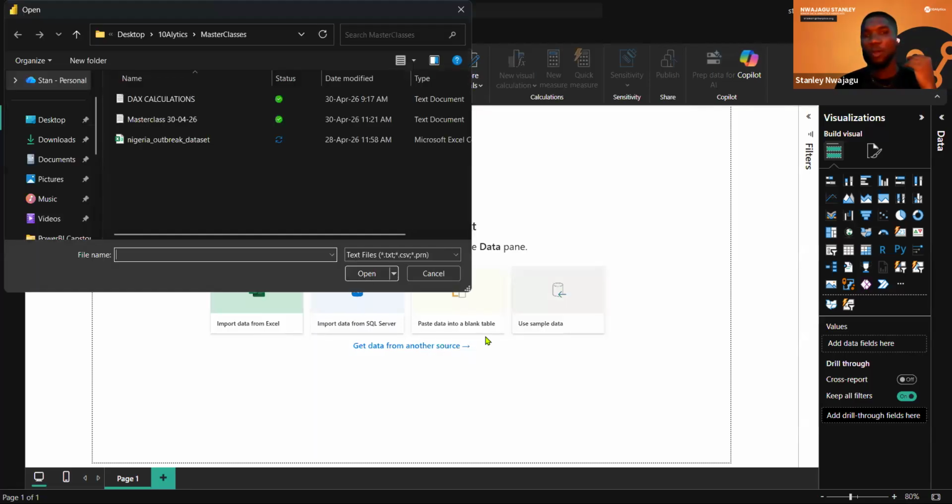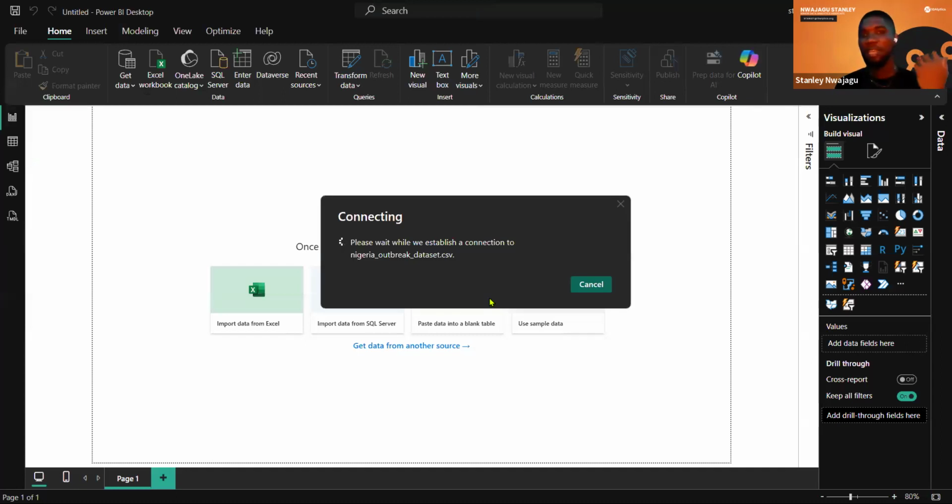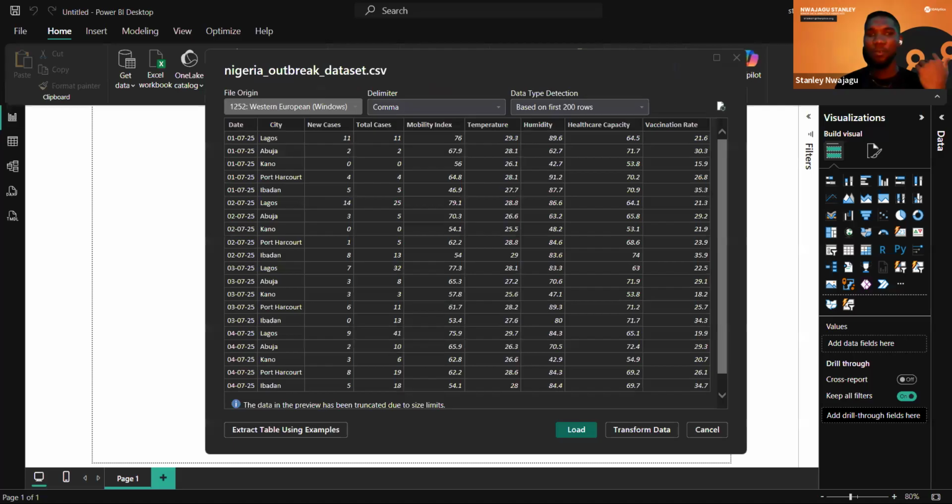When you click on connect, it's now going to bring up where you have this particular data set. So select where you have the data set. It's probably going to be in your downloads. Select it and then click on open, and then give it a moment for Power BI to do its magic.